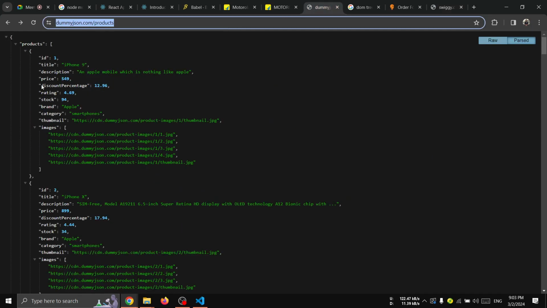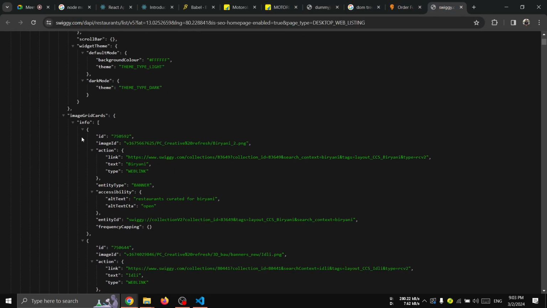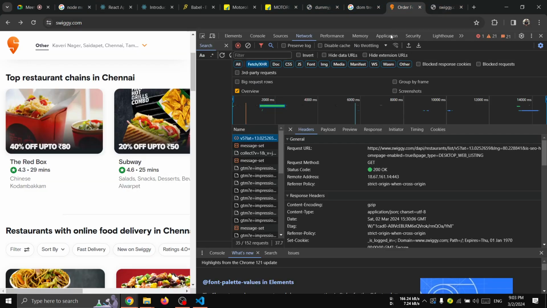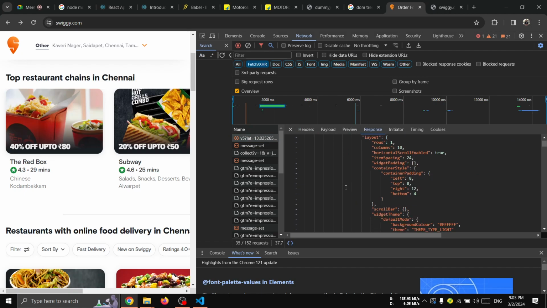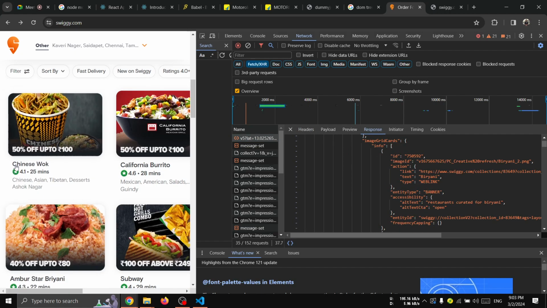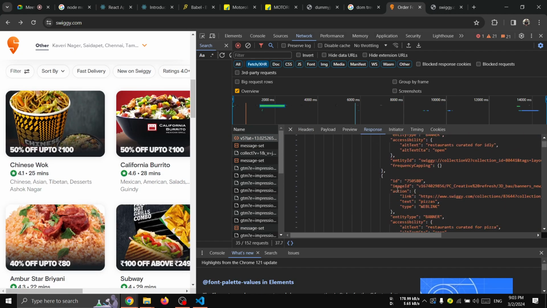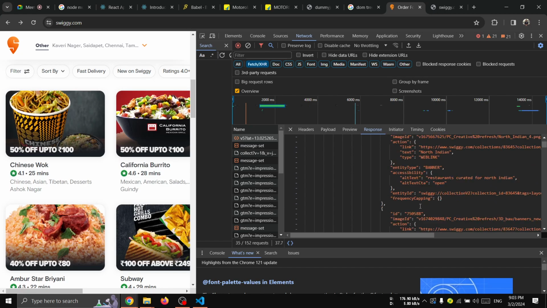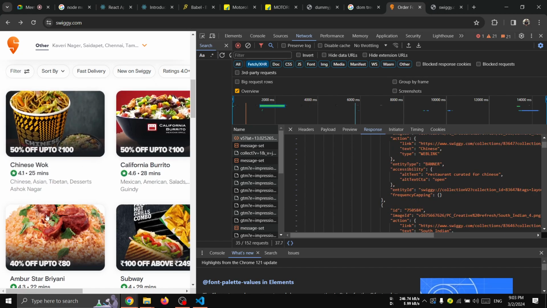Whatever I show you here, the same type of response is coming with their data, not our data, from their backend application. So this is the backend application that gives this data. Let's take Chinese Wok. This data we are getting from here, and we are reflecting it into the UI. We are showing it in the UI in the same way.